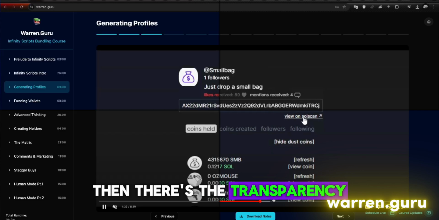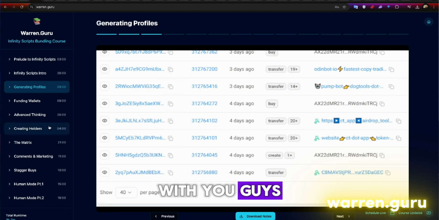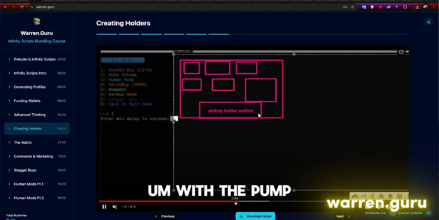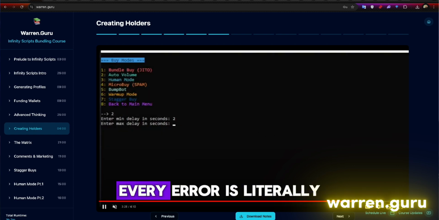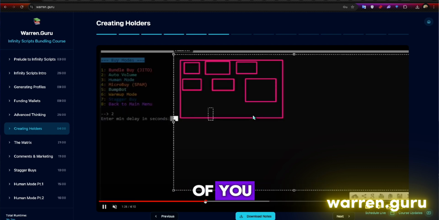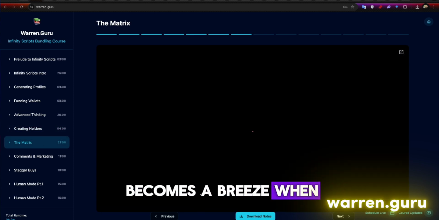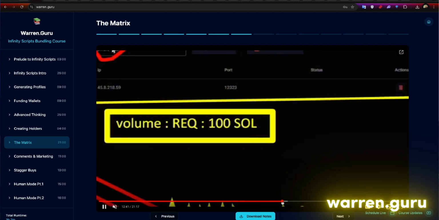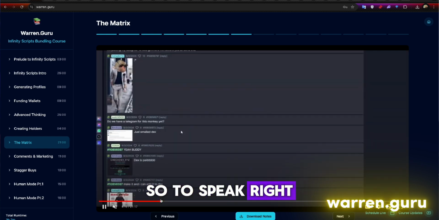Then there's the transparency. Ever wonder what's really happening behind the scenes with GUIs? Like, good luck figuring that out. Seriously. With the Pump Fun Infinity Scripts bundler, every step of the log, every error is literally right there in front of you. A lot of times people ask me about debugging, but it becomes a breeze when it's right in front of you and it's there for you to control. Not at the mercy of some type of black box interface, so to speak, right?